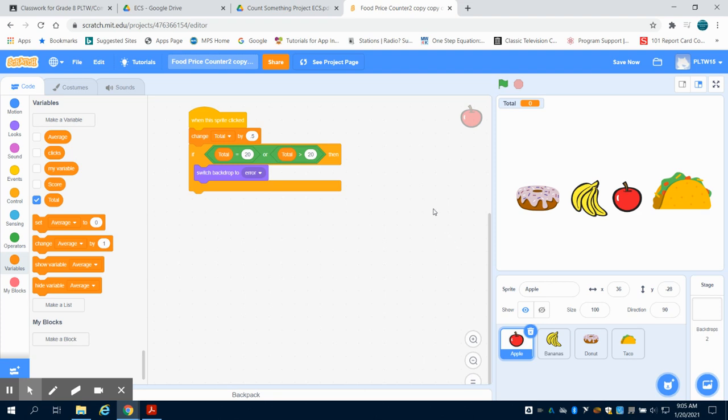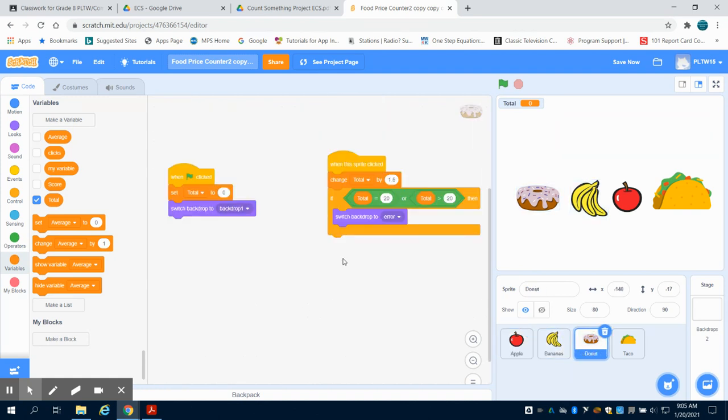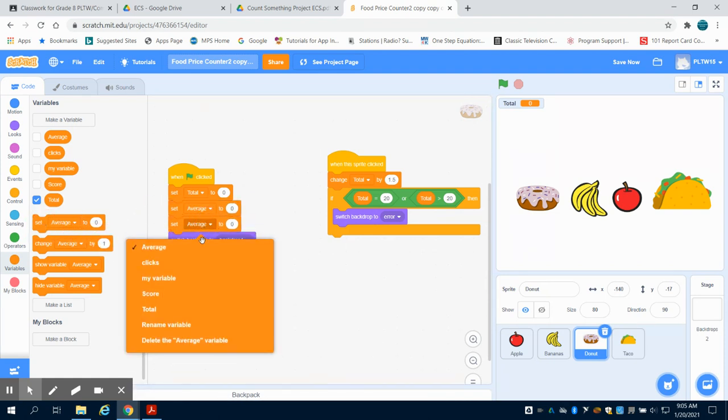So we're continuing on in that count something project. This time we're dealing with a little bit more advanced math functions. You can see I made a variable by clicking on make variable, an average and a clicks variable. I'm just going to start off with my, I think I started my program on my donut. I did. And I'm just going to say, you know what, I want to reset my average and I want to reset my clicks to 0.